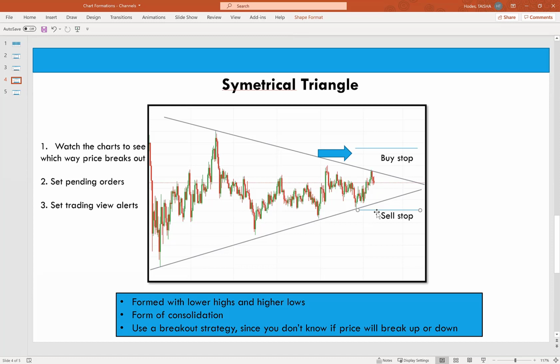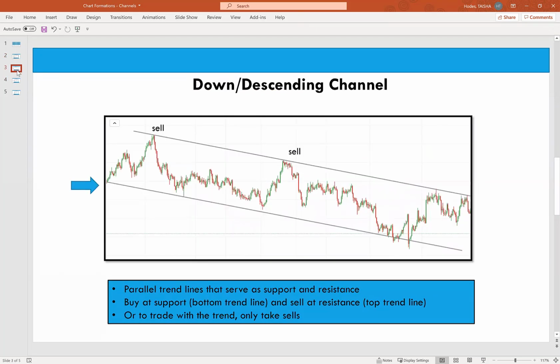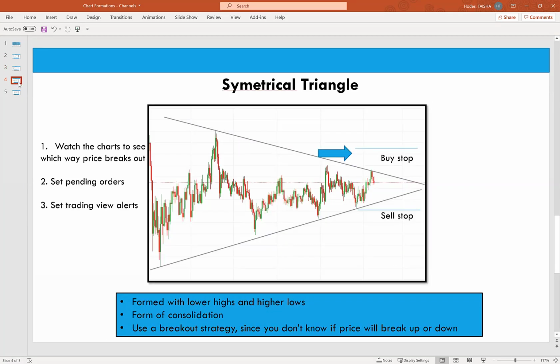All right, so we've covered 3 different chart formations that you can look for: the up channel, the down channel, and the symmetrical triangle.